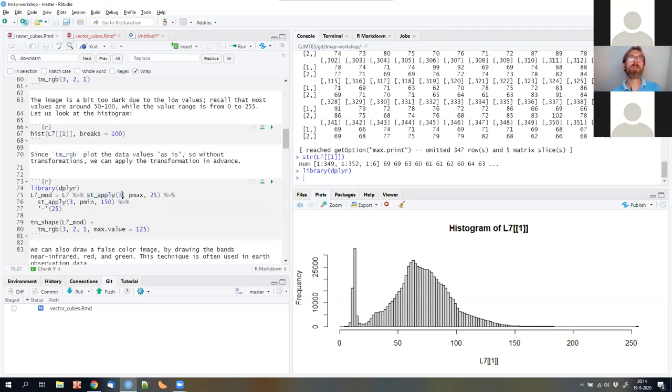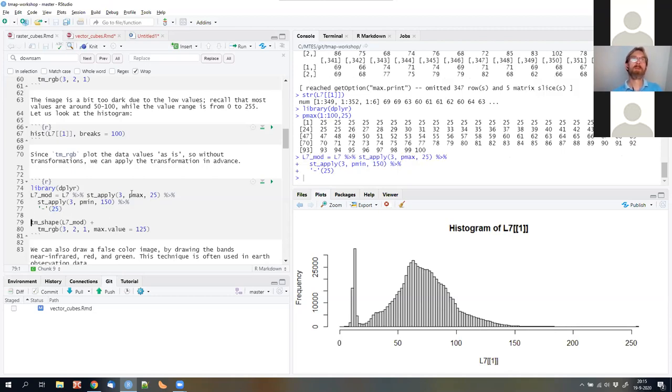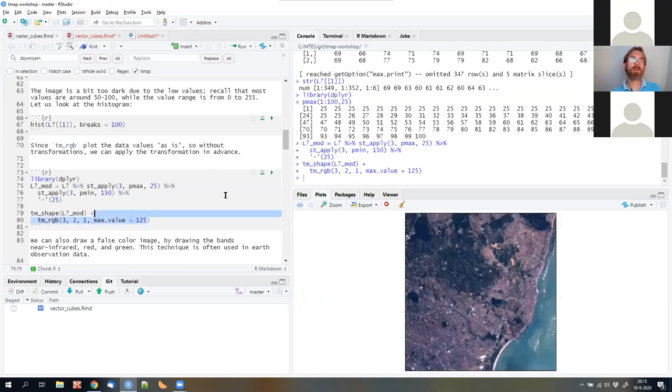So basically, what I did is st_apply on the third dimension, so per band, I just pmax with the other value being 25. So pmax on 25 gives me a truncated value. So the value is at least 25. And I did the same for the min, 150. So I change all these values to 150 in this case, sorry, at 150. From 25 to 150. And then I subtracted 25. So I shifted this range to 0 to 125. And if I show it now, then it's.